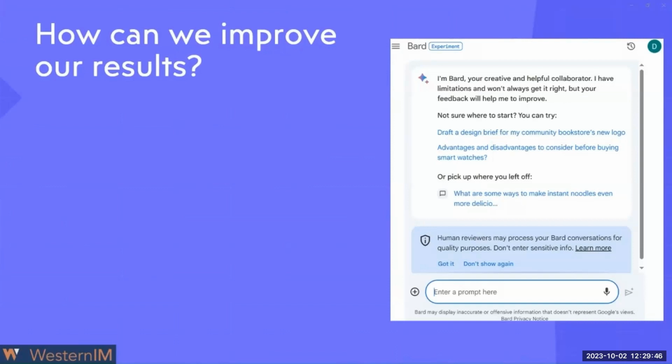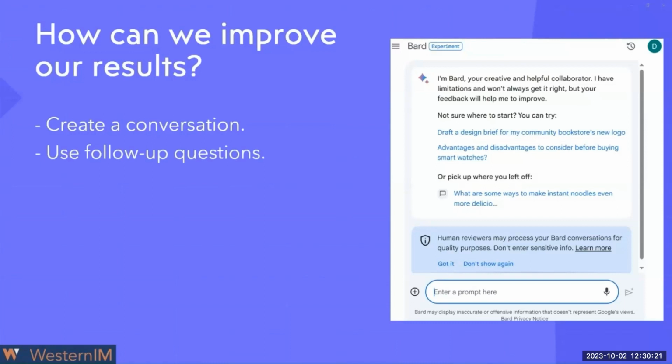Bard calls these strings of questions conversations, while ChatGPT calls them chats. By creating such a string of questions, you can expand or refine your questions. Each additional question brings additional text connections into play, allowing the large language model to more accurately predict relevant text. You can use follow-up questions like, what about if? Or, can you expand on that? This helps the model zero in on the answer you are looking for.